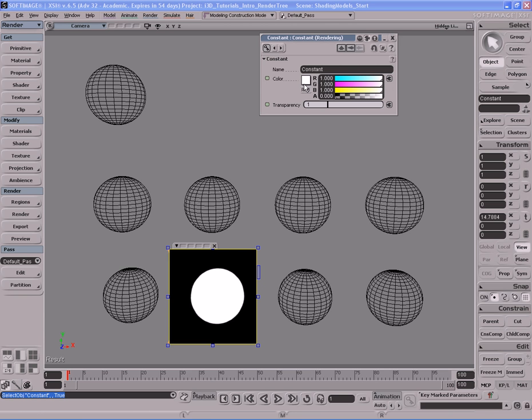Now you notice that the color is set to white, and the way it renders is completely white. Now, why is this happening? Is this a bug or anything? No, it's not. This is the way that the constant shader works. Basically, it does what the name implies. It performs constant shading throughout the entire object or the entire surface.